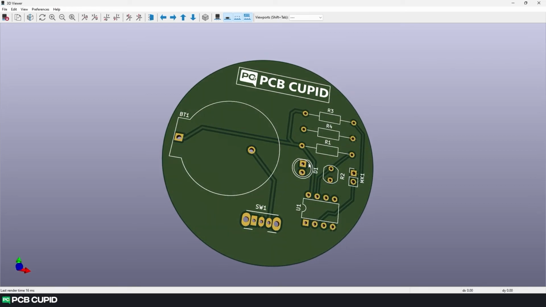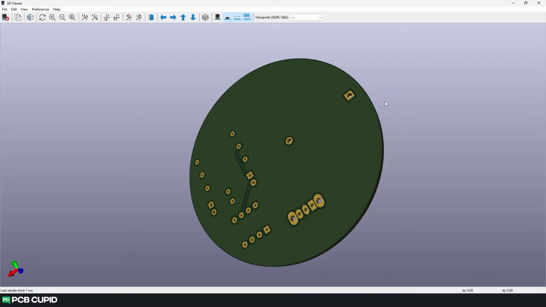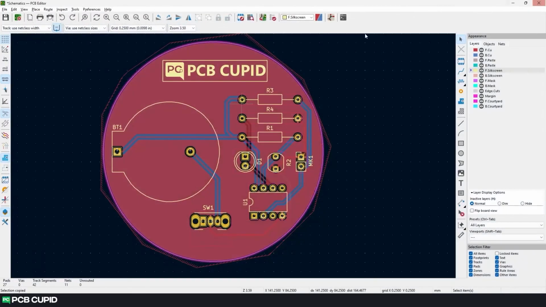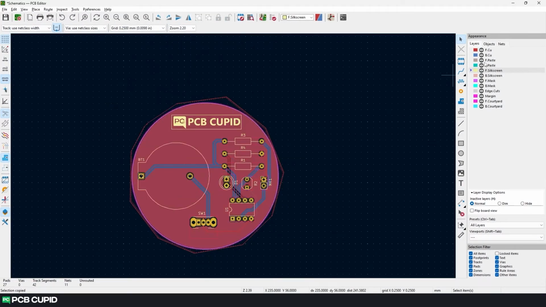So far we were working on the front silk layer, but we have a lot of empty space on the bottom that we can fill up with details about the PCB or more information that we'd like to add. I'll just go back to the PCB editor and make sure back silk screen is selected.